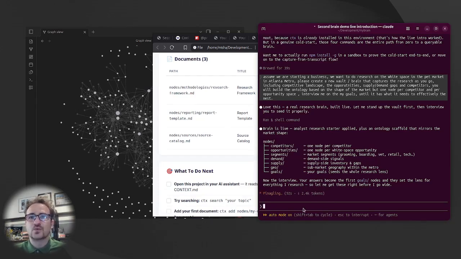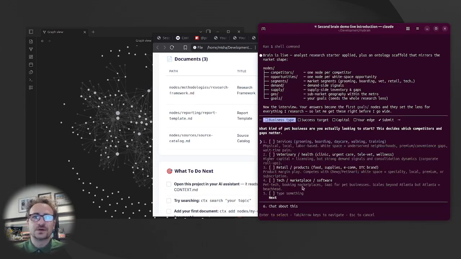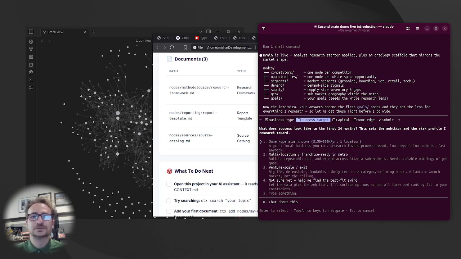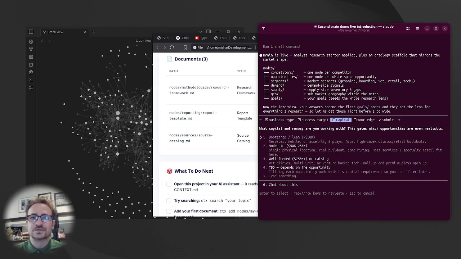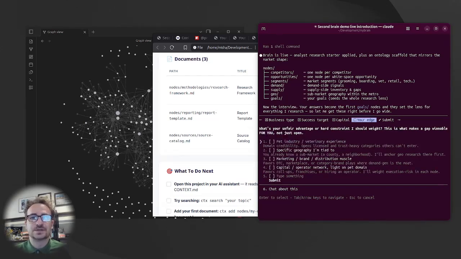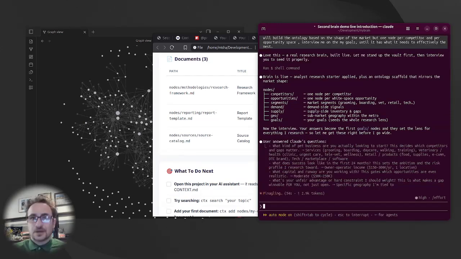I want to know where this is going. So as it's going, let's see. Let's go for all of these just for fun. And we'll say we want to do a venture. Let's say we'll do owner-operator just for simplicity's sake, with moderate investment and geographical concentration. These are good questions. And we're off and running.